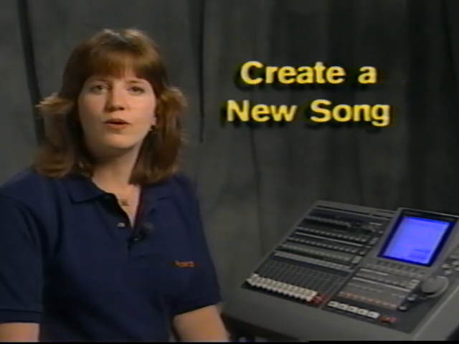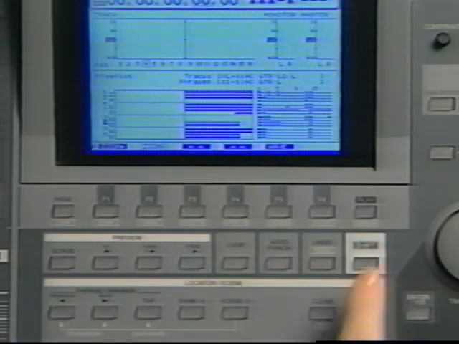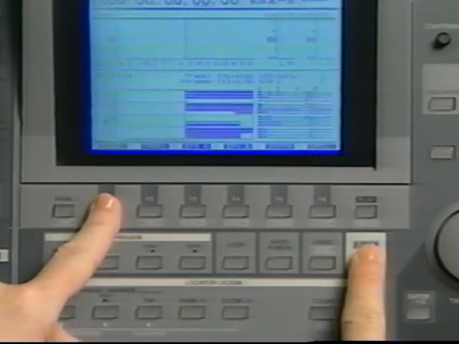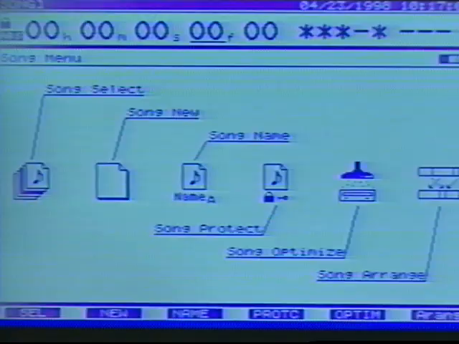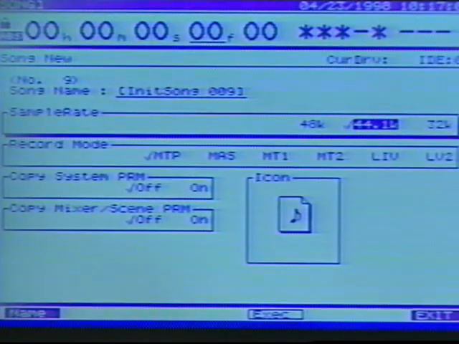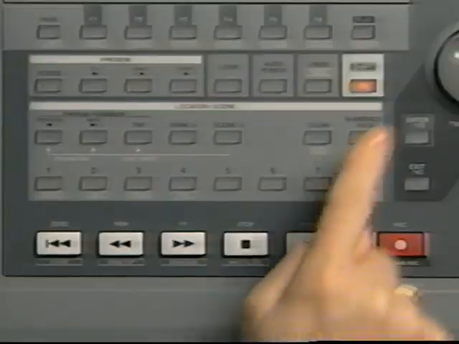To try basic recording, we'll start off by creating a new song. Hold down Shift and press F1 Song, and then press F2. This screen allows you to select different sample rates and recording modes. For now, press F4 Execute to use the default settings. The display reads, Create New Song Sure? Press Yes.